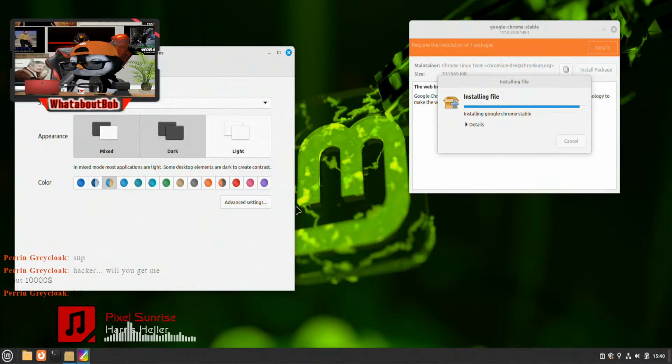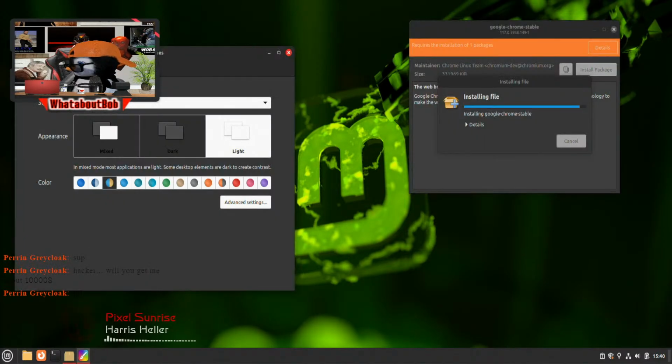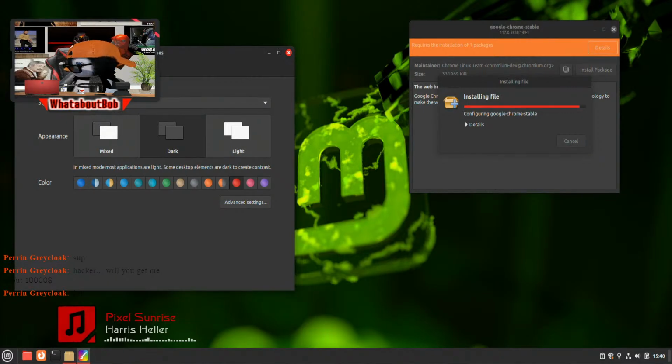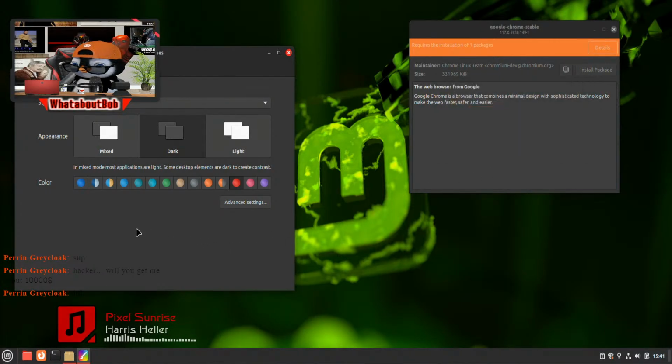Boy, VirtualBox is really moving slow today for some reason. Not sure why. Normally it's a lot snappier than this. Oh, cool. Look at that. Change the theme. Nice. I like it.